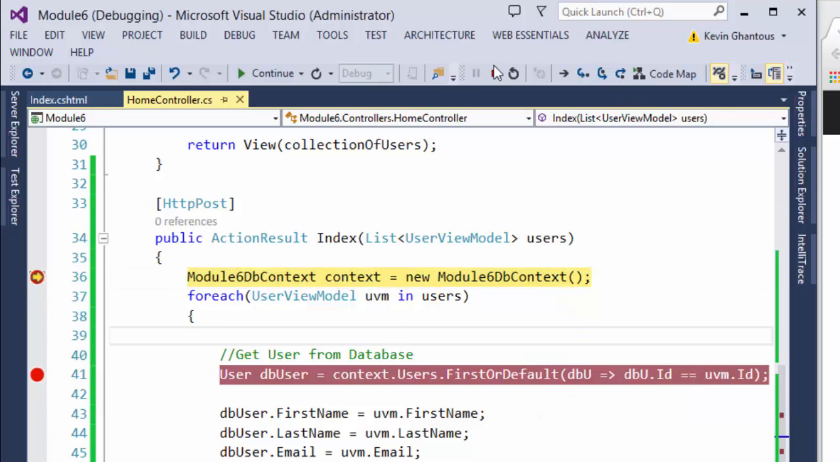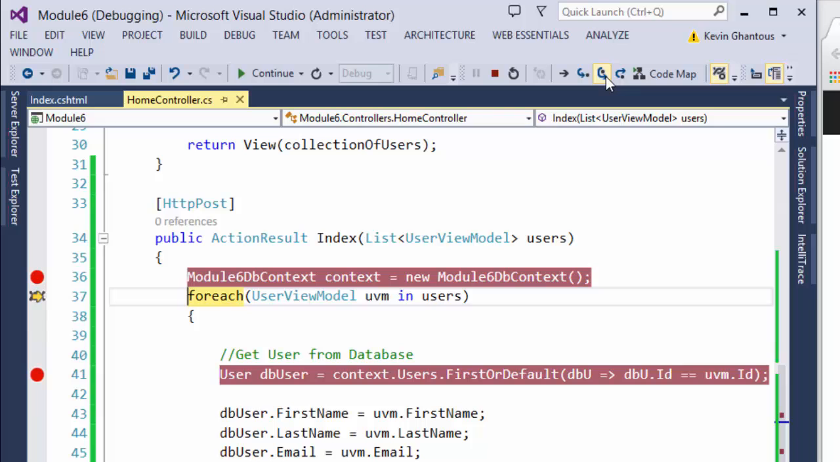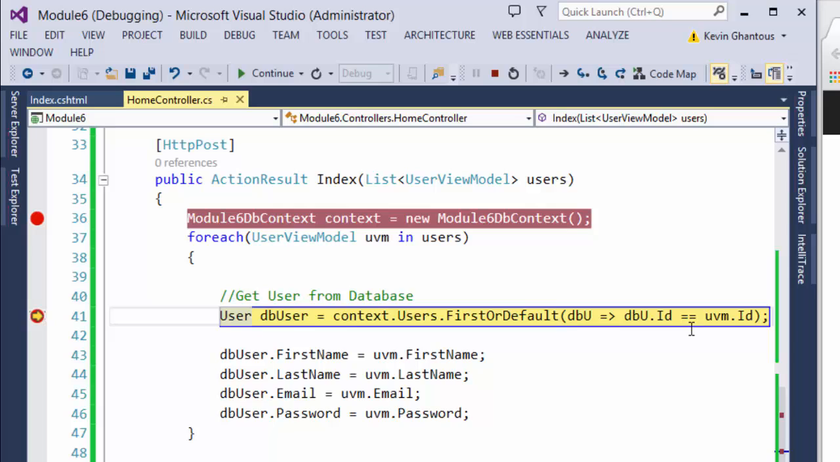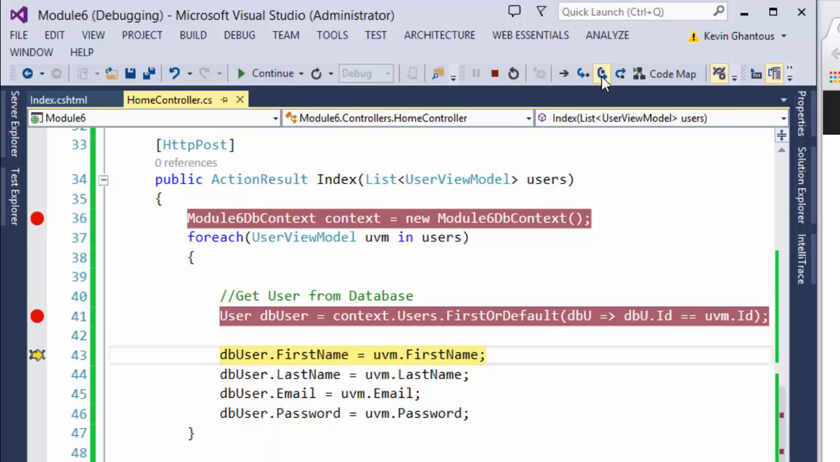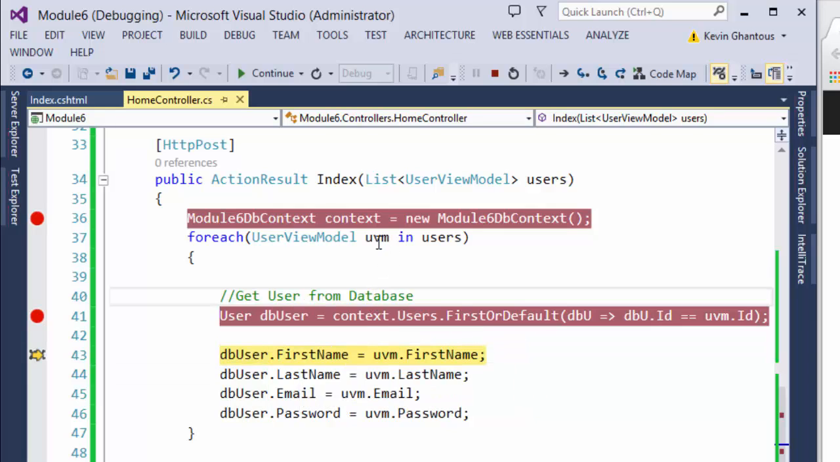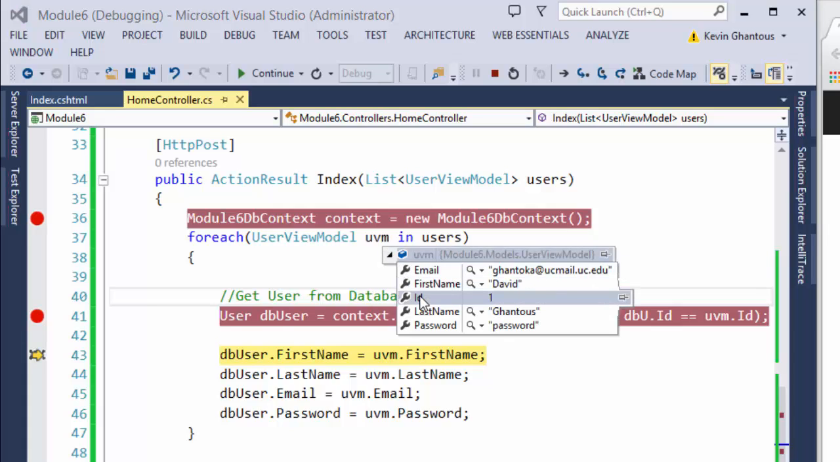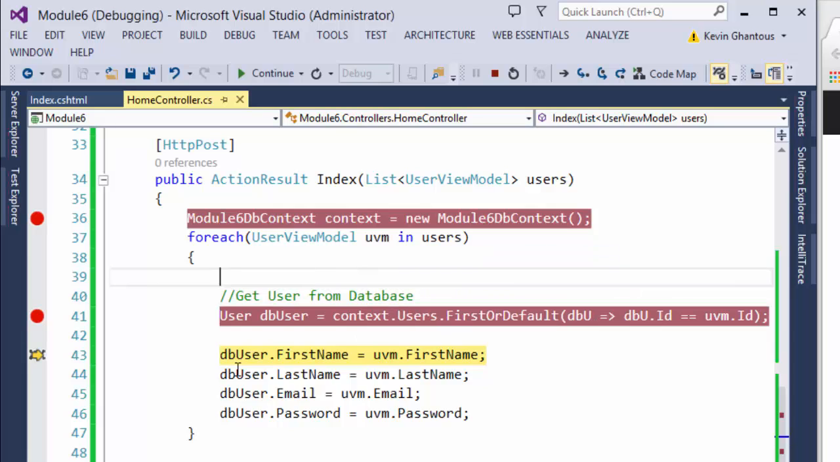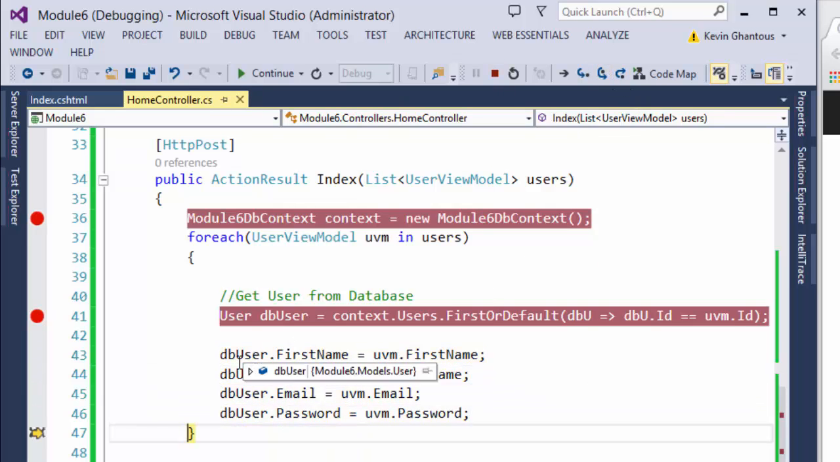So we'll walk through, do a step over, start the loop, and then we're going to grab that user from the database. So DB user now has the user, Kevin, from the database with an ID of 1. UVM is the postback data, which also has an ID of 1, but the first name is now David. So we'll copy those values from the user view model into the database user, stepping through. So now our database user carries the new name of David.